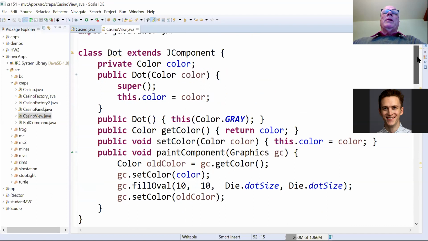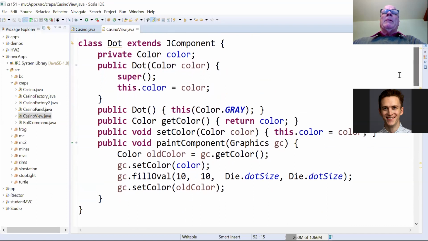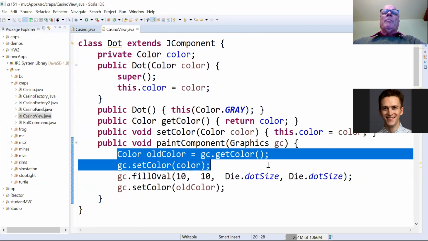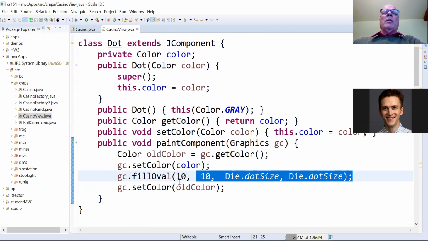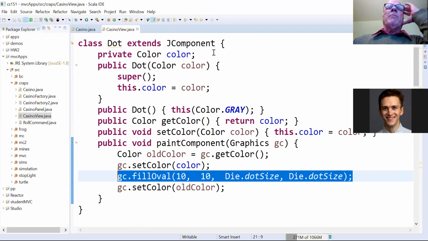And then here is a die. His paint component sets his color. It can be red or black. And then it just draws a filled in oval and sets the color back again. So yes, too much code for the midterm. I'm aware of that.